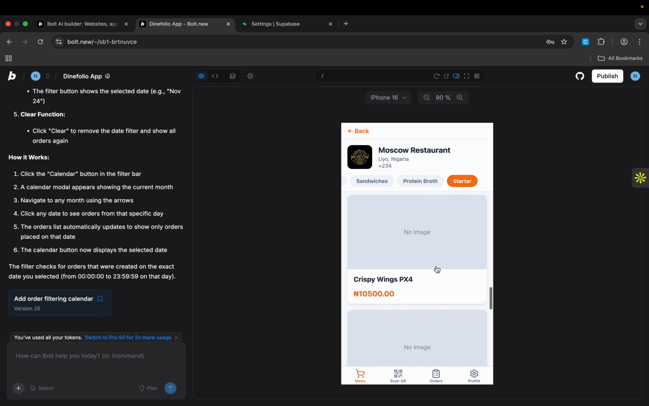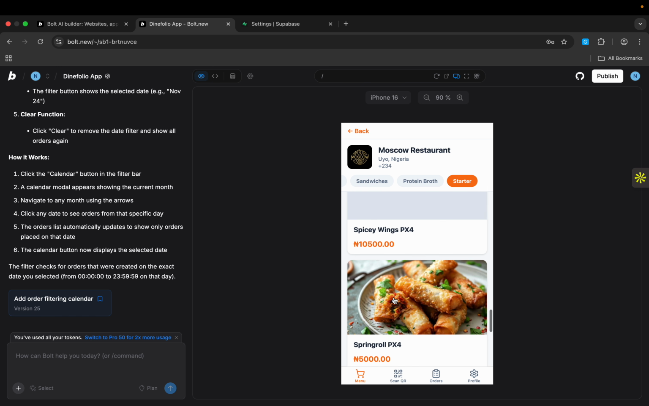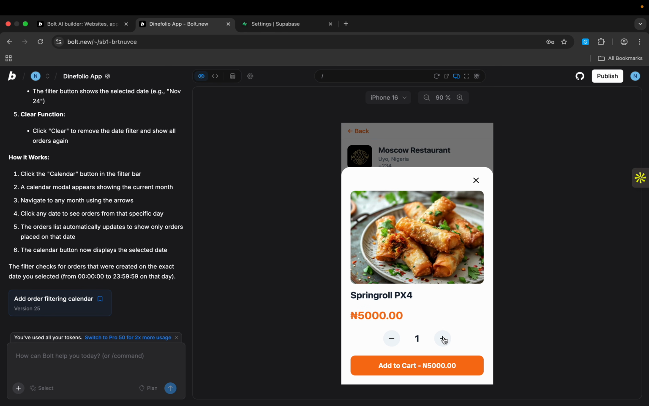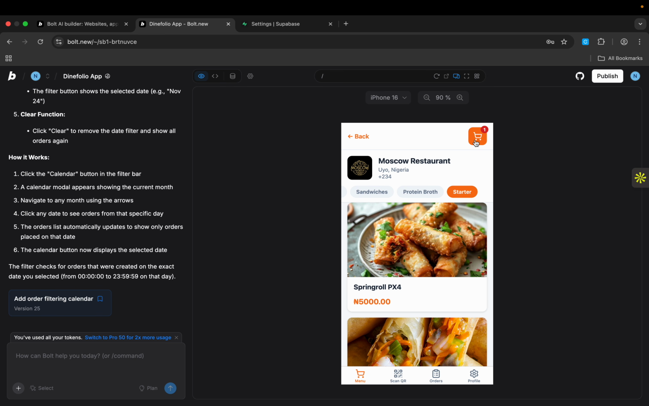I'll go to starter. Then I'll come over here and I see spring roll. I like spring roll, so I'm just going to click over here and I see my spring roll. I can increase the quantity as I want, and I can reduce it. In this case, I just want it up to 5. Yeah, so I added that. It shows here in my cart.